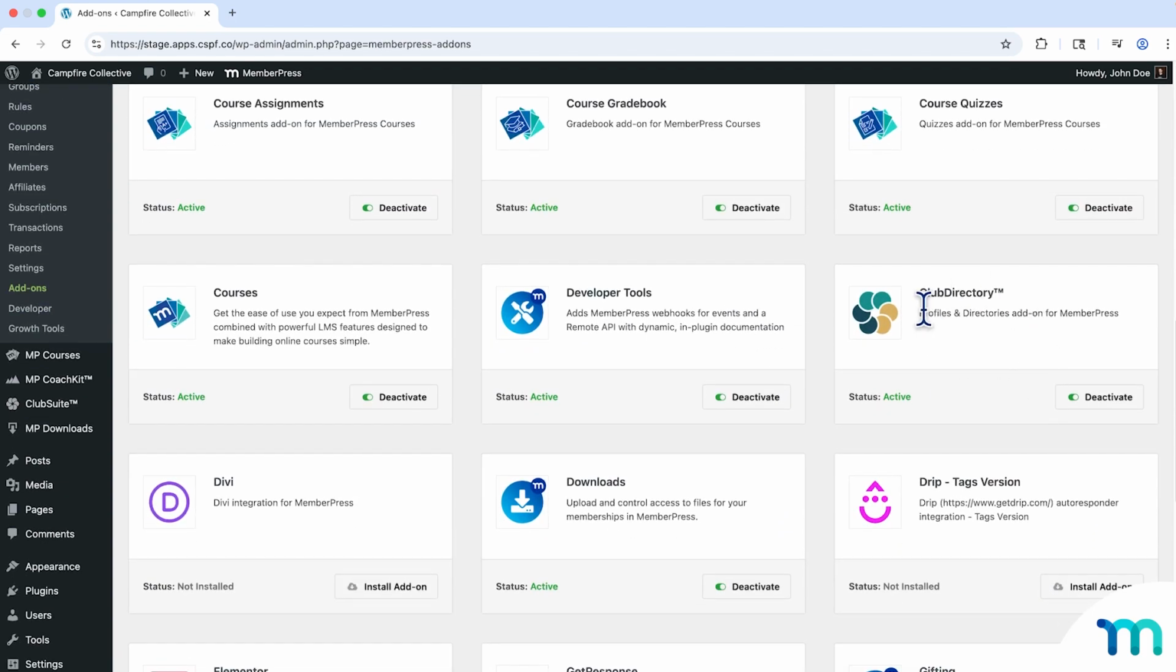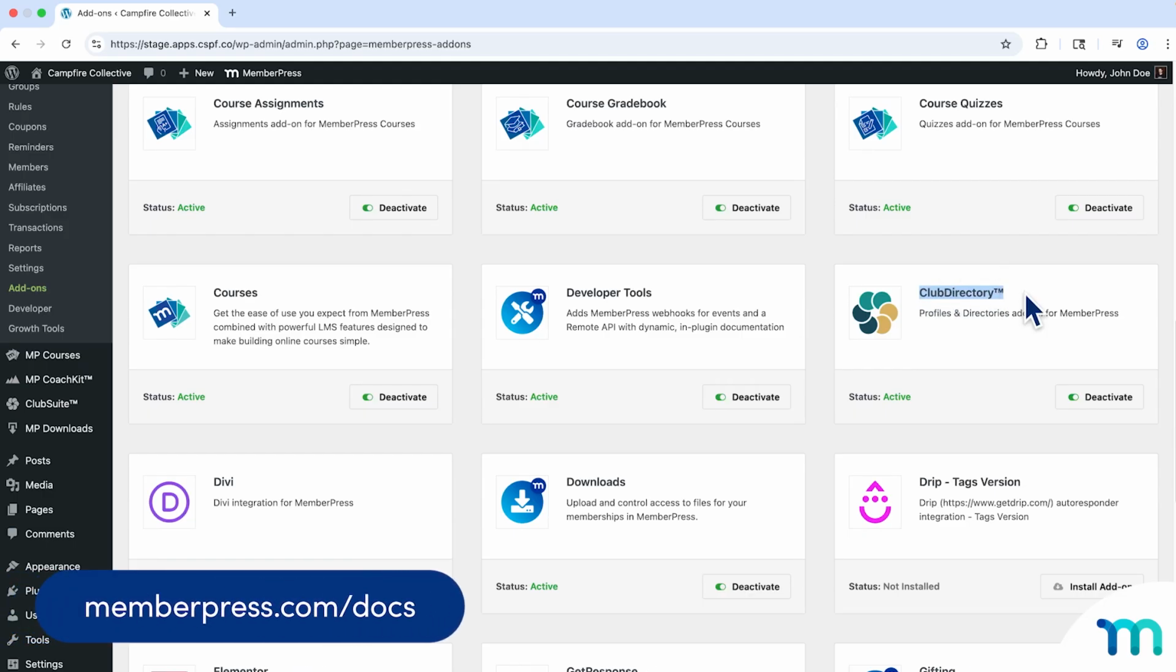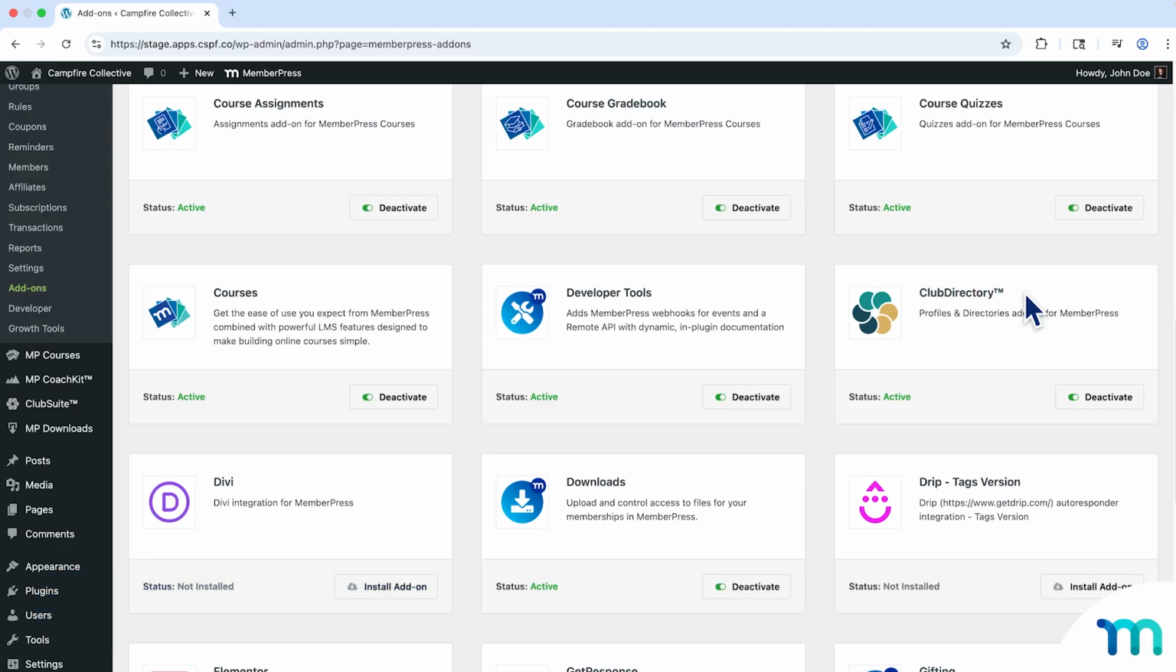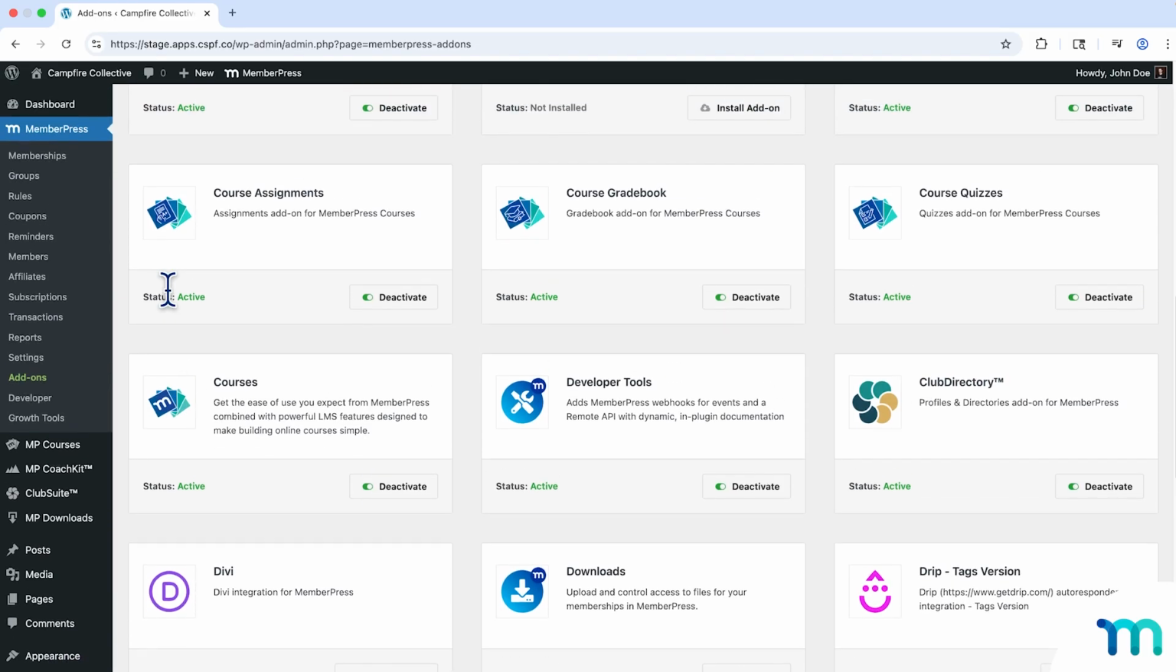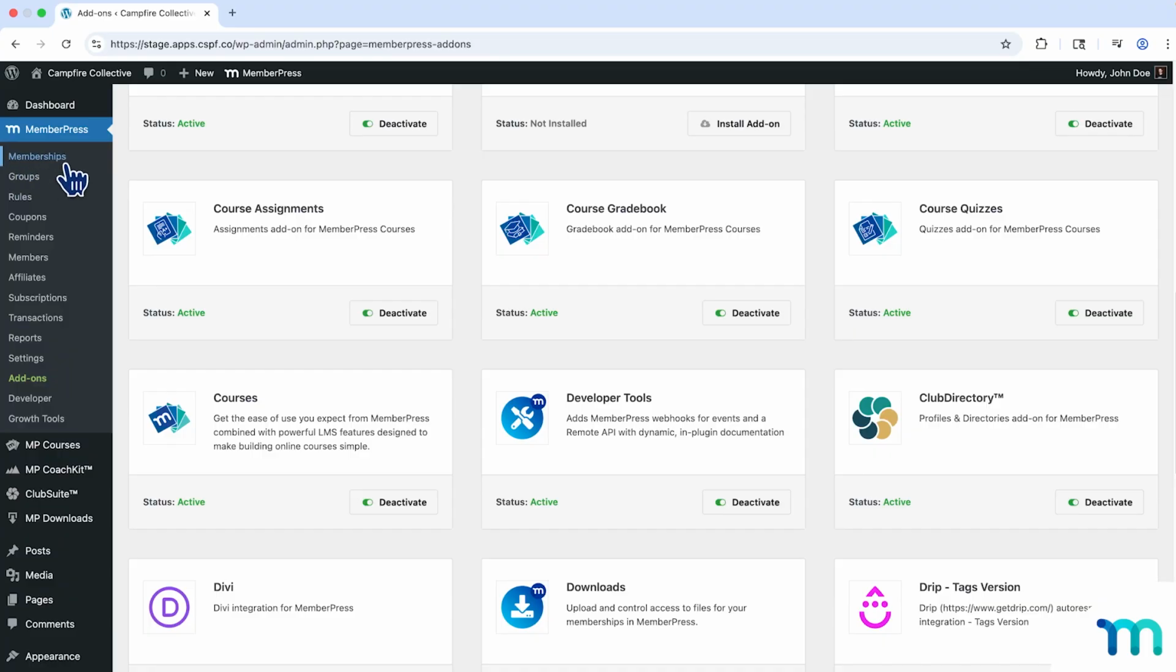Also, to use ClubCircles, you'll need to have the ClubDirectory add-on installed and configured too. And again, that's because Circles relies on member profiles, which ClubDirectory sets up. See our support docs page on ClubDirectory to see how to do that. There, you'll find a full video walkthrough as well. Also, this isn't required to install ClubCircles, but you'll need to have at least one active membership created in MemberPress if you want to create a circle that's members only.